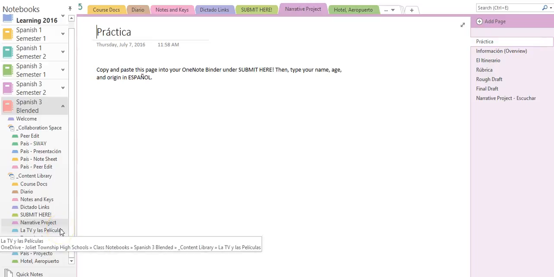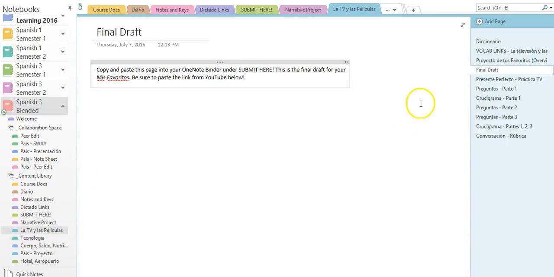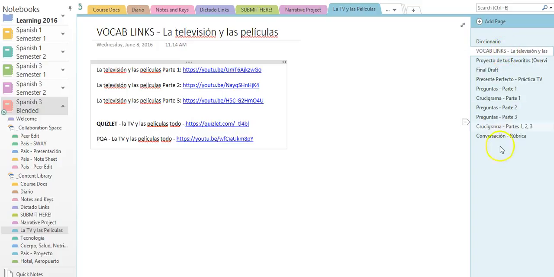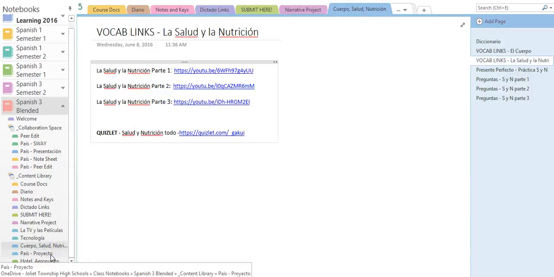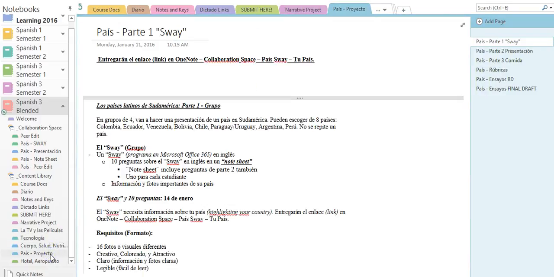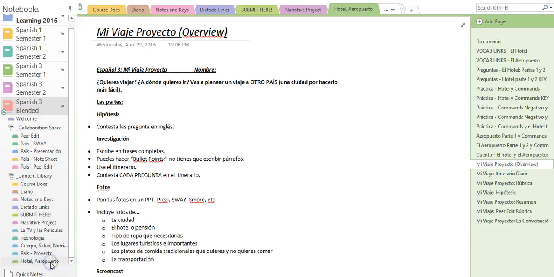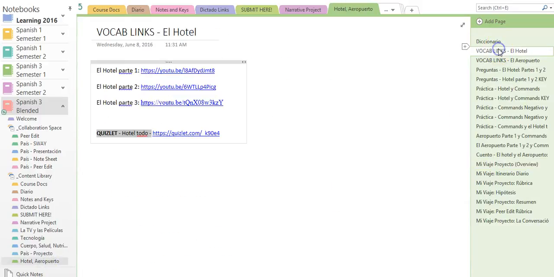And then I have my modules just broken up by the title of the units that we have in Spanish 3, which is just TV and movies, which you can see I have like the vocab links, then any necessary practices here. Technologies are the exact same way. Body, health, nutrition, their country project, and then lastly the last unit, which is the hotel and airport. So everything they need is on here. The links are available so students can work as they see fit.